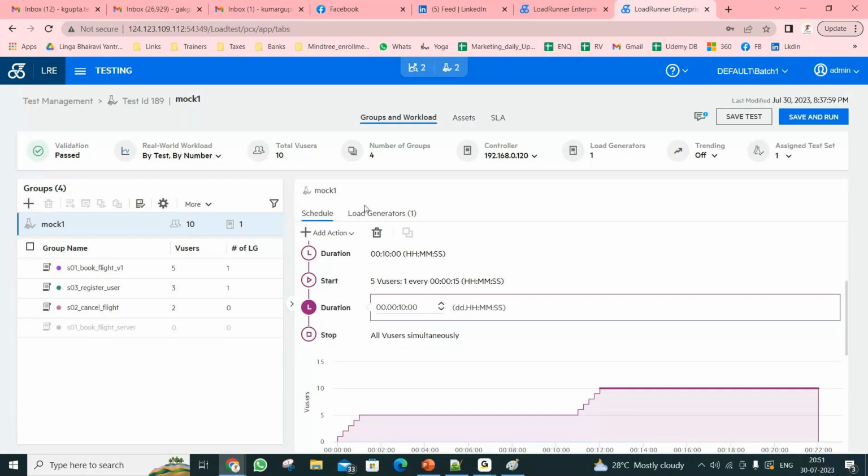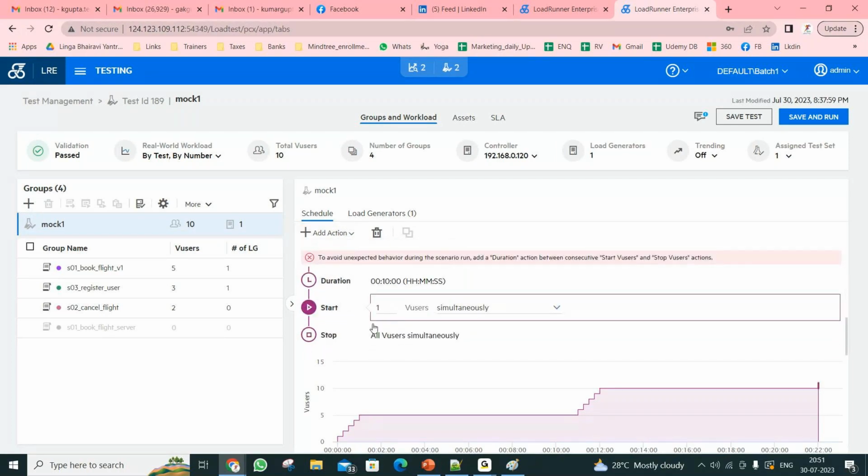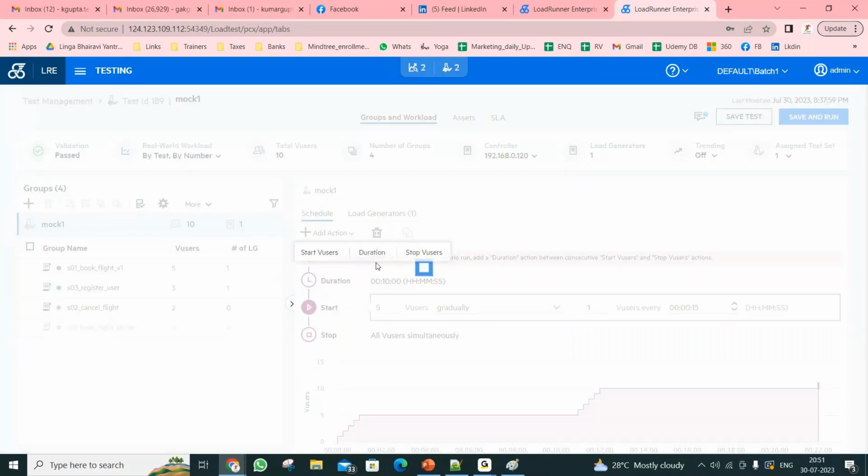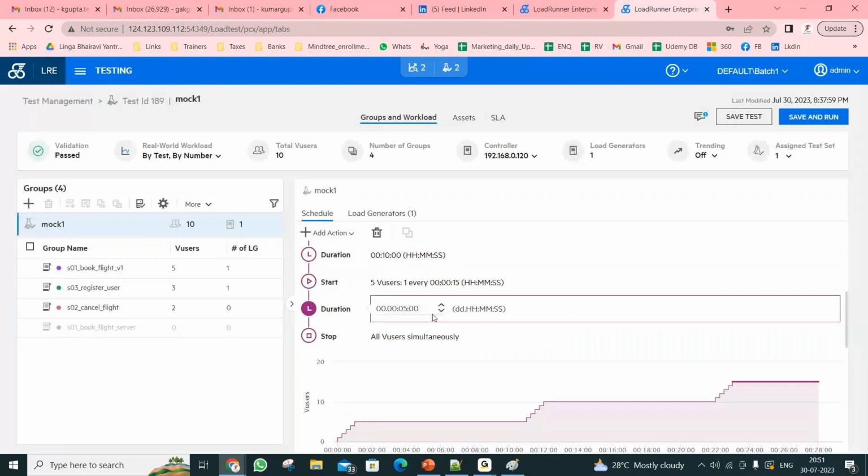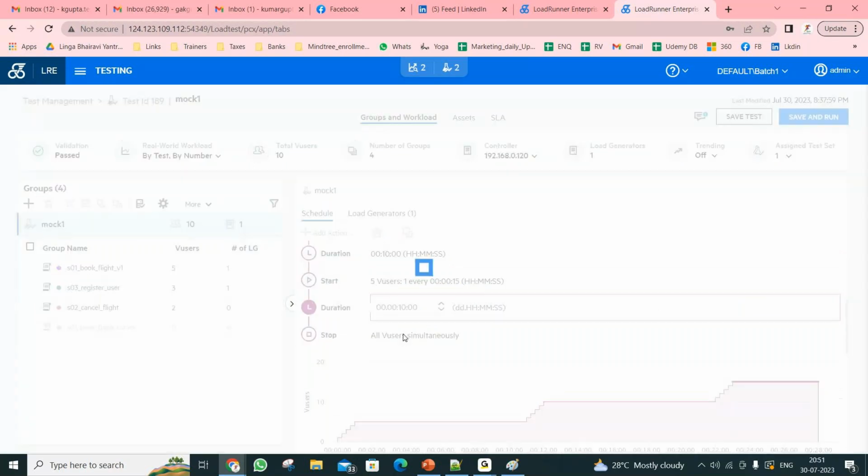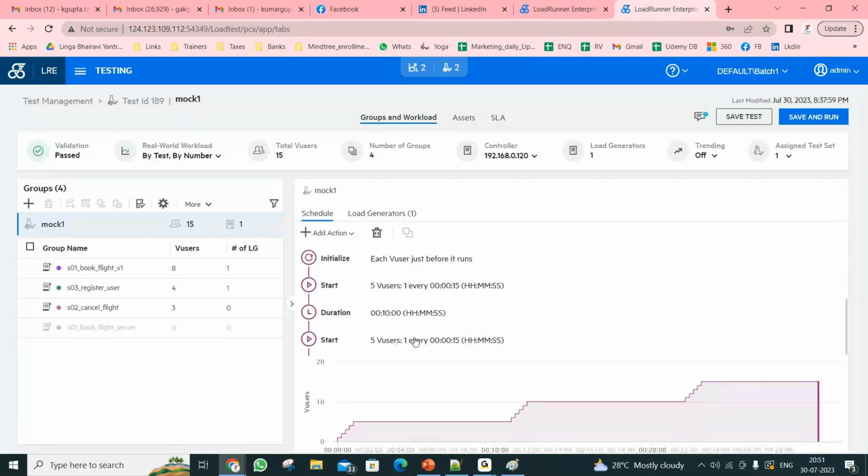Let me add start users. So this one also I'll say 5 users. Then gradually run, one user for every few seconds. After this I want to add one more duration, and let's say it is for 10 minutes. And then you want a stop. You can add multiple stops, but I'm adding only one stop.